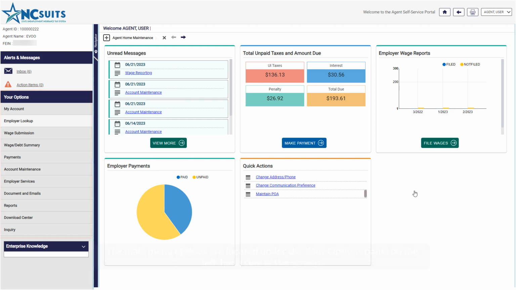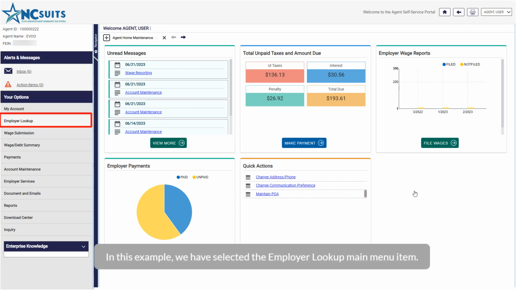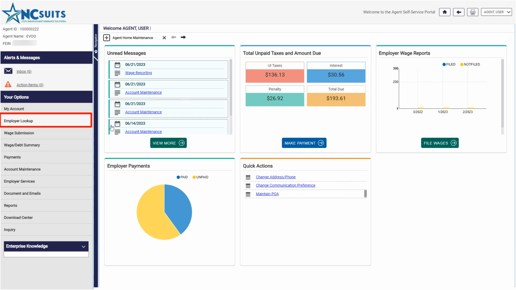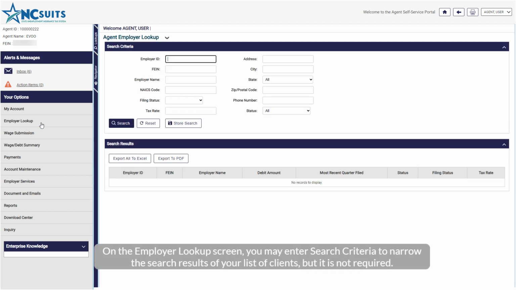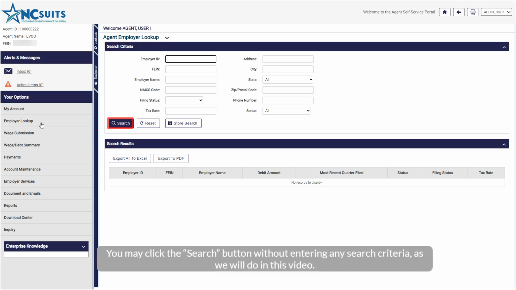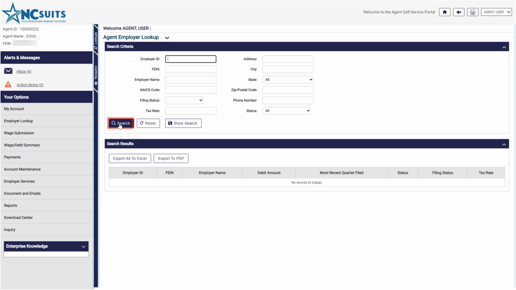The main menu options are located under the Your Options panel on the left-hand side of the screen. In this example, we have selected the Employer Lookup main menu item. On the Employer Lookup screen, you may enter search criteria to narrow the search results of your list of clients, but it is not required. You may click the Search button without entering any search criteria, as we will do in this video.